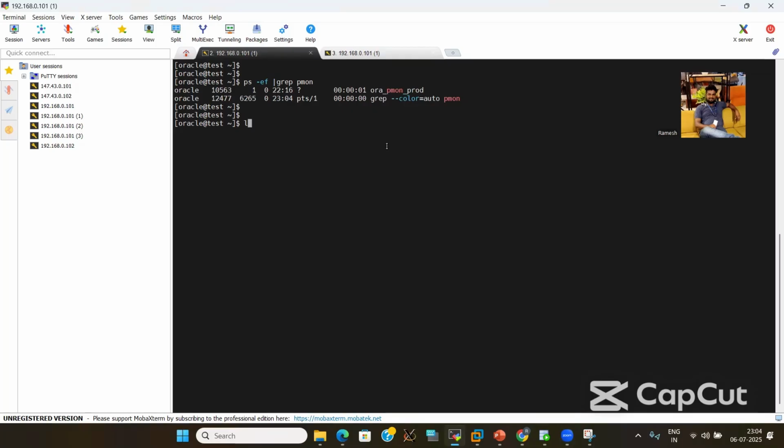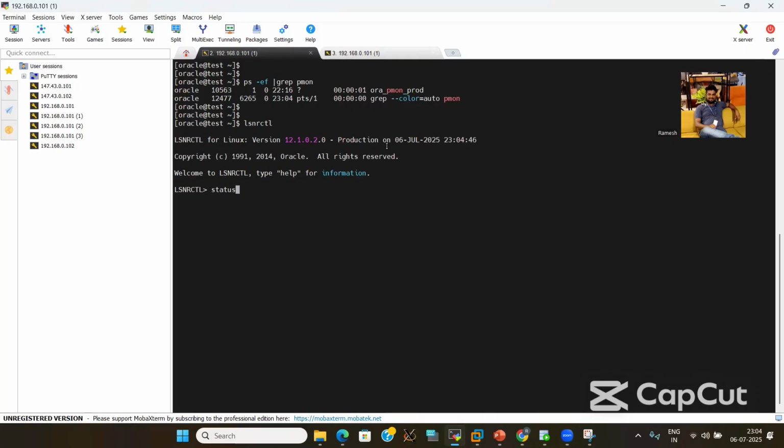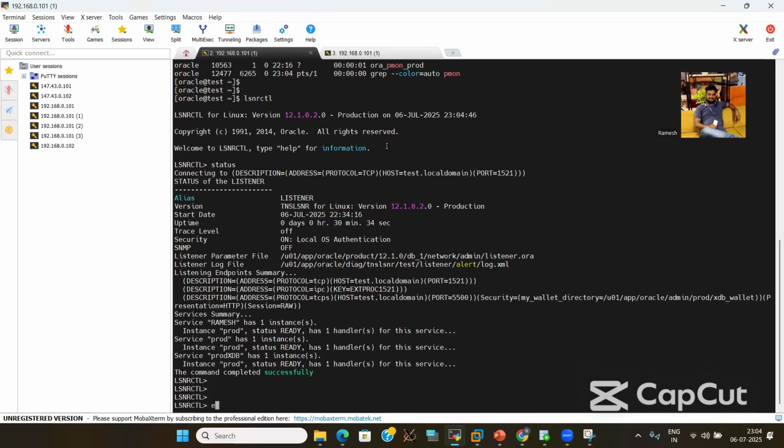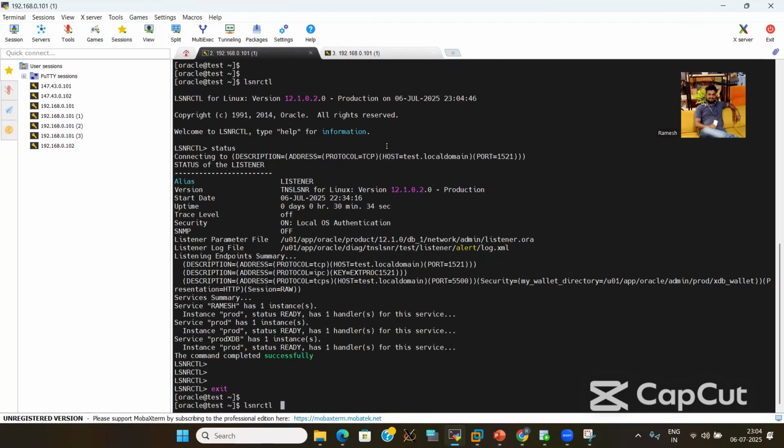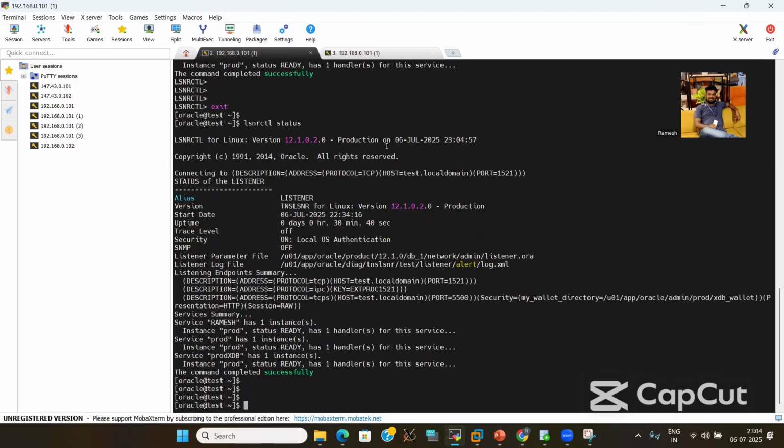How to check the listener? lsnrctl is the utility name. You can connect like this and just provide the command status, or else you can do it as a single command, status. See here, these are our service names: Ramesh, then prod, and then prod xtb. There are three services running.